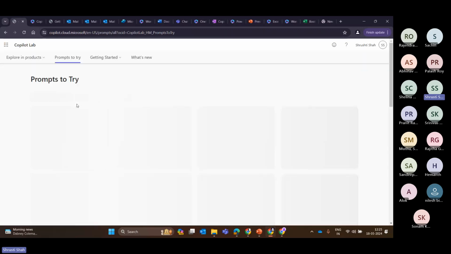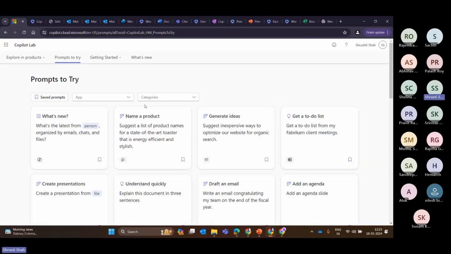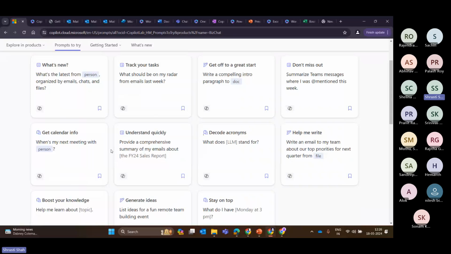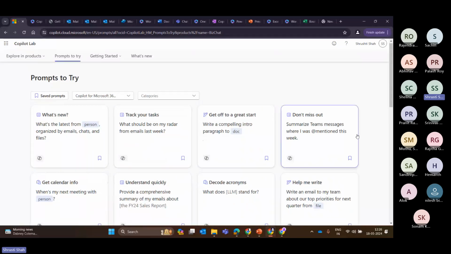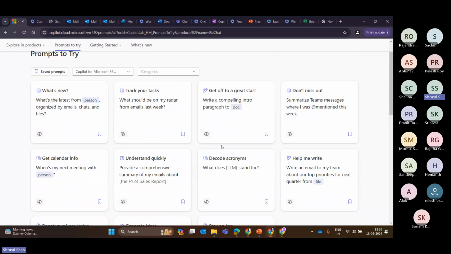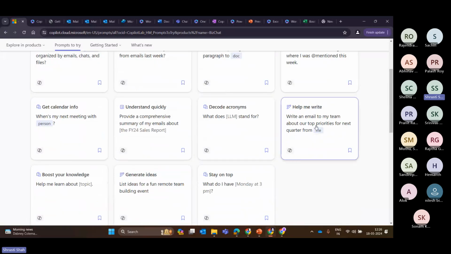And where do you want to use or try prompts? That is important. In which application? So you can just search by Copilot for M365 and you'll see all the prompts. With prompts, you can catch up, you can track your tasks, you can get started. If you have missed something, you can check on that, decode acronyms. You can get the help of Copilot to write something, generate ideas, boost your knowledge, etc. So this is all that you can do.